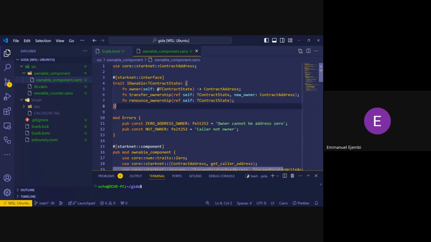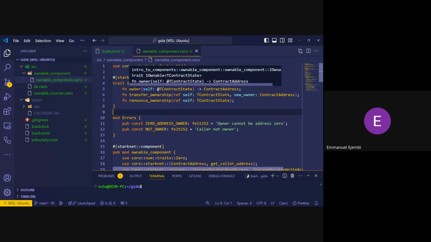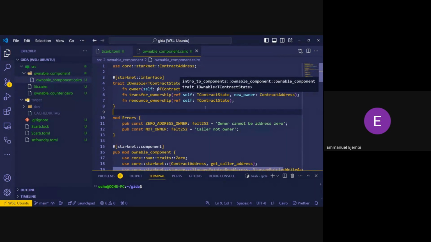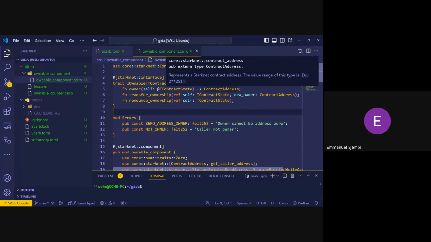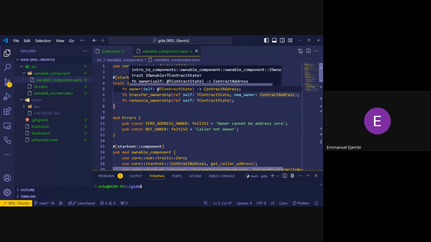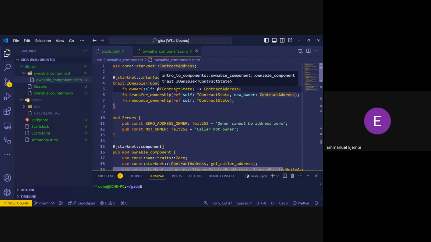Now, this is the trait we talked about that exposes the functions that we want our users to interact with from outside. And here we have 3 functions. We have a function for the owner, which returns the owner of the component. The arrow here specifies that a contract address is being returned from this function. So this is a get function, and we are passing in self as a snapshot, which means whenever we call this function, we are not altering the state of the component, we are just reading it. So we need to pass in self as a snapshot.